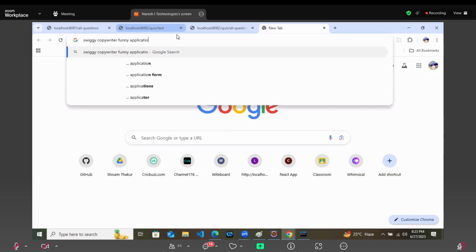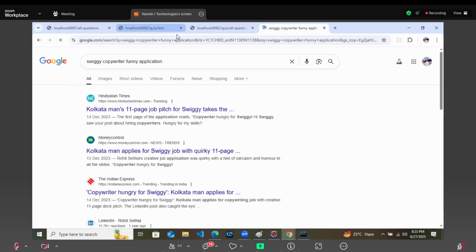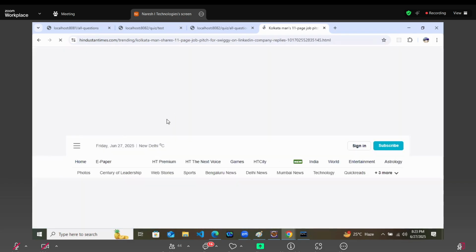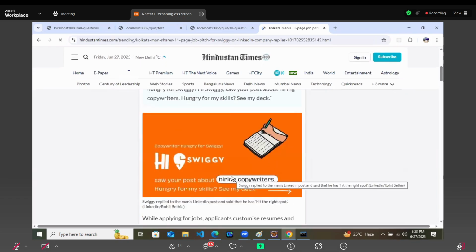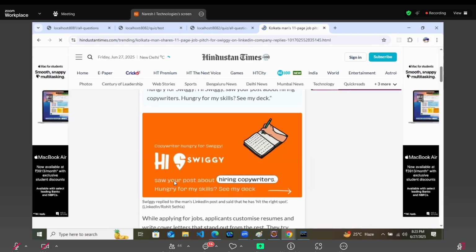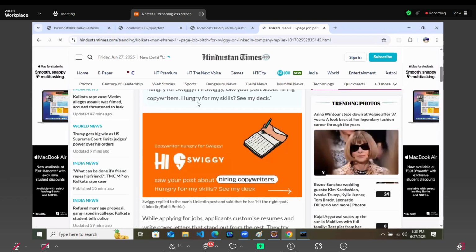So there was a person who was a copywriter and sent an 11 page job application to Swiggy. Swiggy was hiring a copywriter. I'll tell you what he sent to Swiggy. This was the first page. Hi Swiggy, saw your post about hiring copywriters. Hungry to see my deck, what I can do.